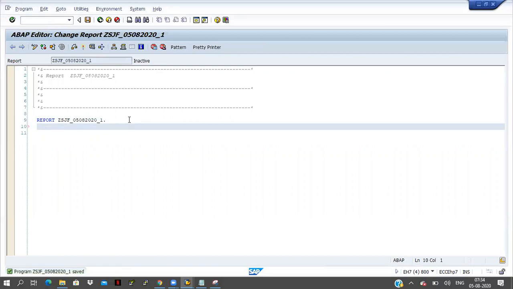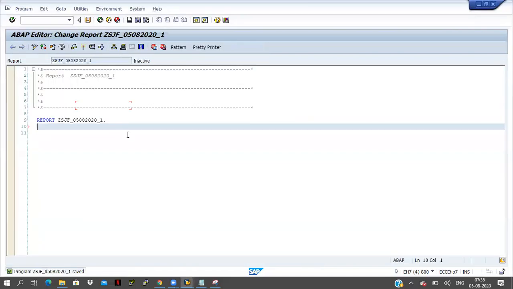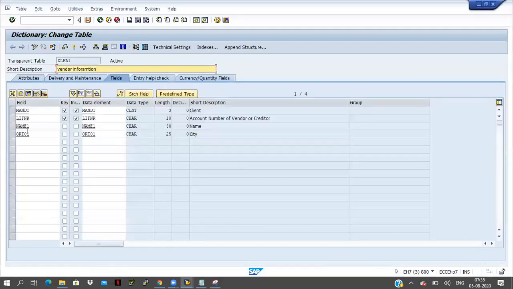Now what we have to do: I want to insert some data in ZLFA1. This is the custom table. So now I have to declare one work area. Look at how the values are coming here: MANDT, LIFNR, NAME1, ORT01.